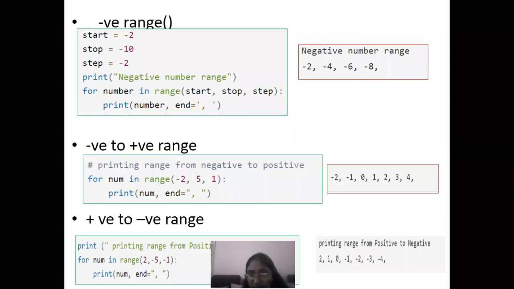Okay, so please check it out, all of you. Do this and see all the three statements. Only then you can understand how to work with negative numbers. The starting of the negative number I'm giving as -2, and the stopping of the number is -10, so it will take till -9 only, isn't it? Then step I have to increment by -2. So you just see what answer you get.